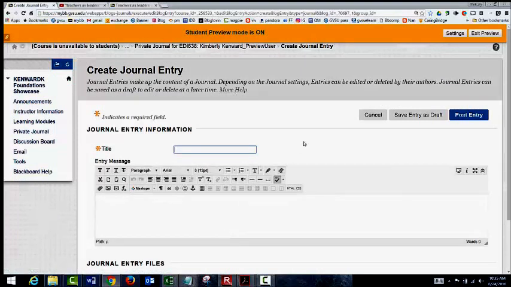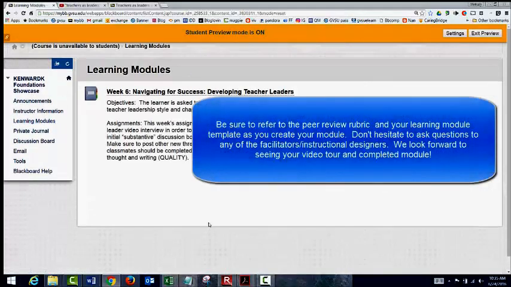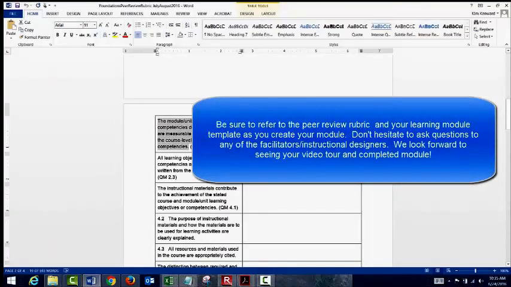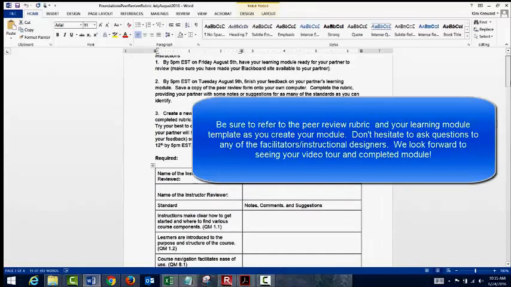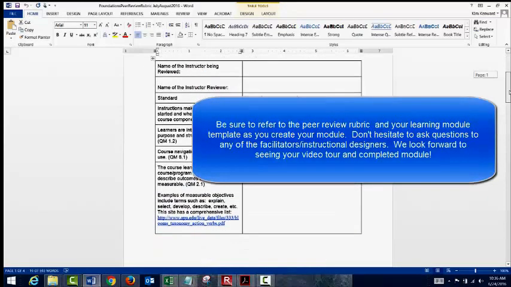So this was a really quick way of getting started with creating your module. It's important that you do take the time to review the peer review rubric. This will help you use the learning module template as well. Feel free to contact any of the instructional designers that are your facilitators for this course with additional questions. And we look forward to seeing your screencast video as you are getting ready to complete the assignments.